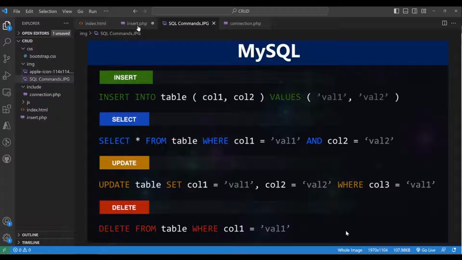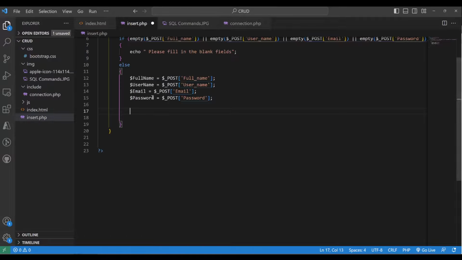So I'll go back again to the insert.php. Then I'll create a variable called query. And this query variable is going to hold the SQL insert string query. So we'll put it in quotes. So we have it. We'll say insert into the name of the table, which is called sign up.